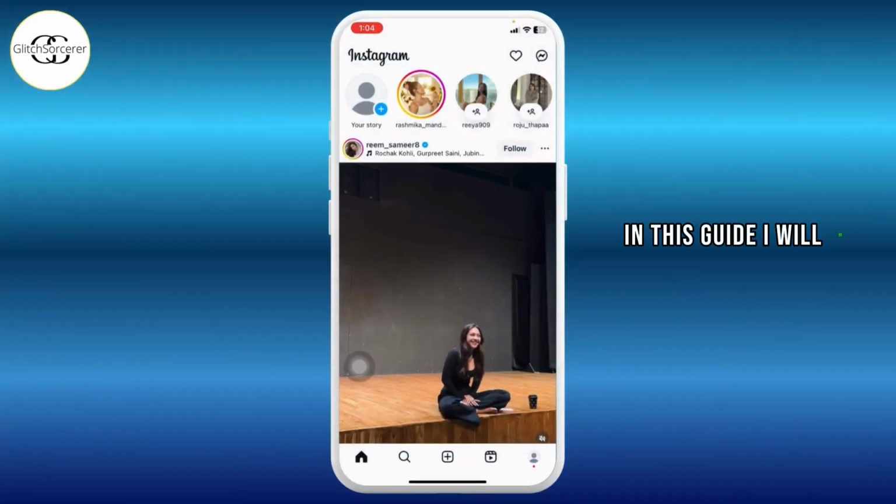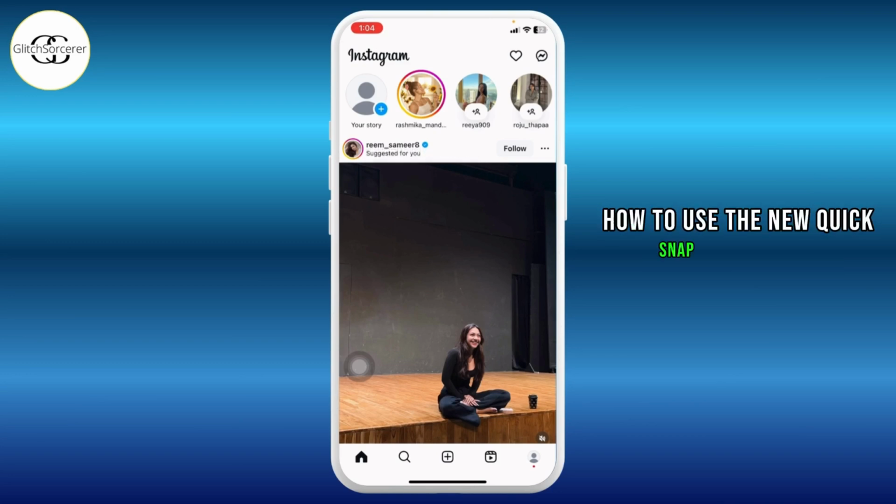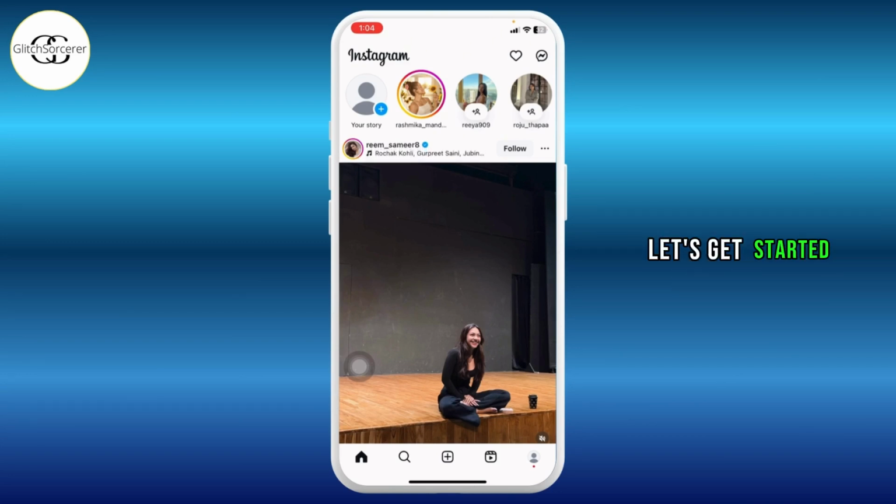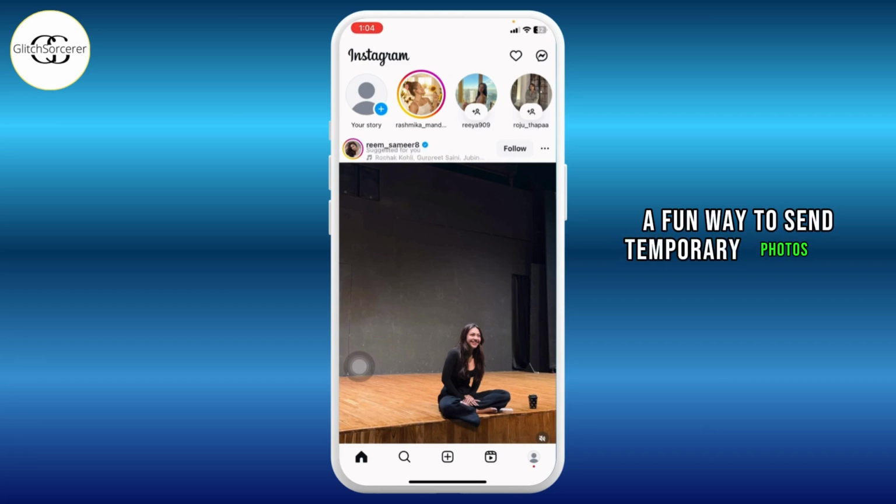In this guide, I will be showing you guys how to use the new Quicksnap feature on Instagram. Let's get started. A fun way to send temporary photos to your friends or groups, just like Snapchat.